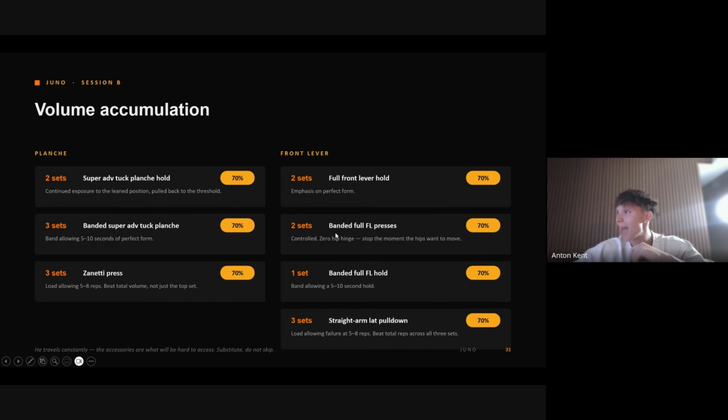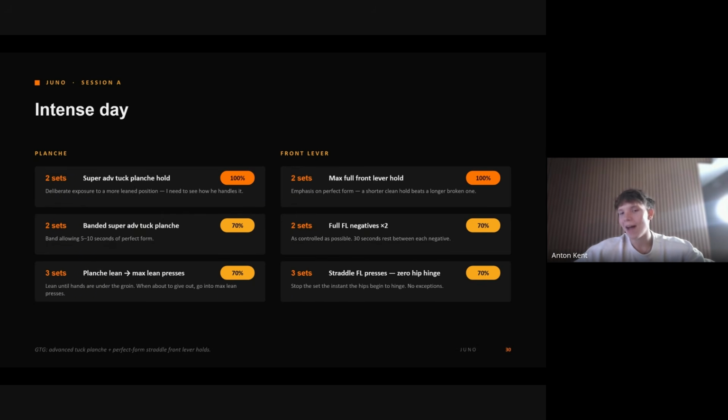2 sets of banded full front lever presses. Banded full front lever presses with 0 hip hinge. So we're able to get more high quality volume in, because I'm assuming he could maybe do 1 RPE time full front lever press. So using a band in this case makes a lot of sense, okay?